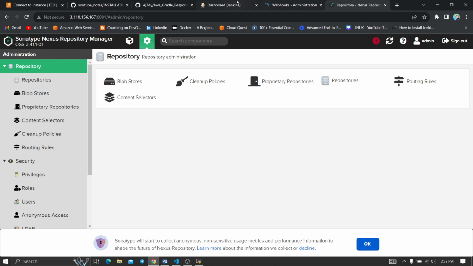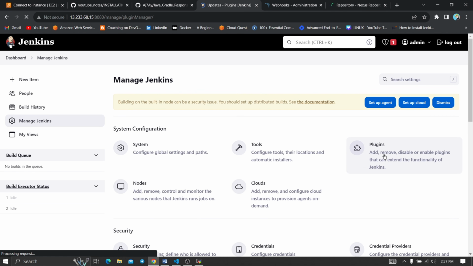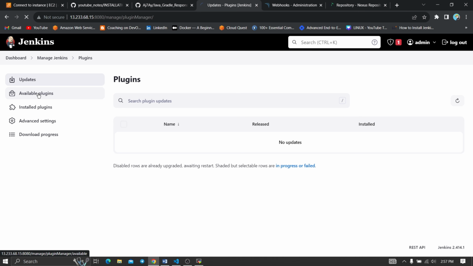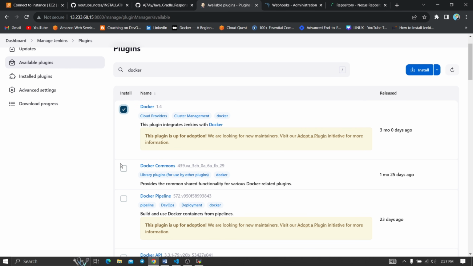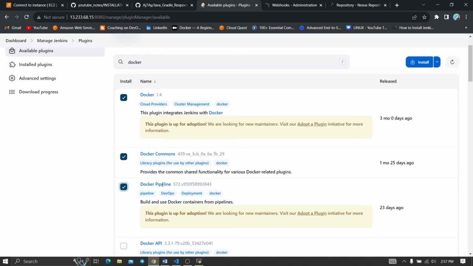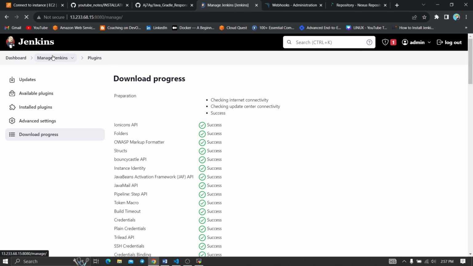Come back to our Jenkins dashboard. Click on manage Jenkins, come back to plugins, and go to the available plugins. Search for Docker. Select Docker, Docker Commons, Docker Pipeline, Docker API and Docker Build Step, and just install them. Then come back to manage Jenkins.